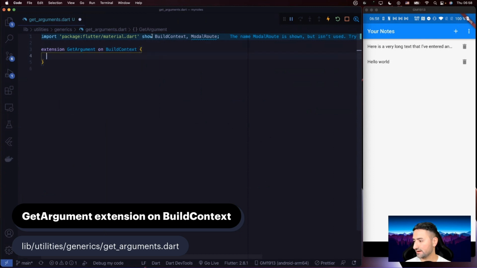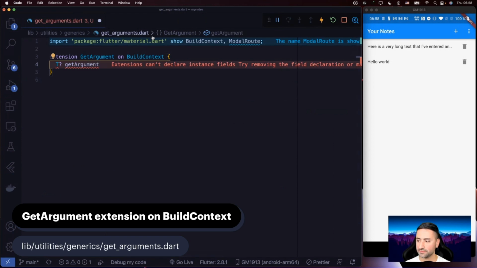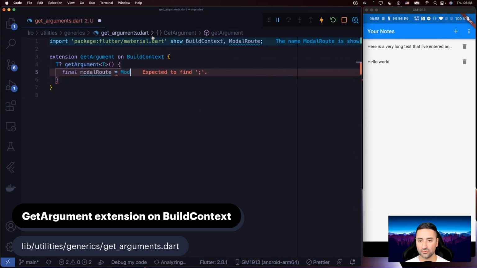All right, so let's go ahead and create this function. We're saying that we are going to optionally return a value of type T. That means any type that you ask us to. And we're going to call this function get argument. And get argument itself takes T. All right, so in here, we're going to say modal route is modal route of our build context, or this, because we are creating an extension on build context, and this identifier in here refers to the current build context on which the get argument function is actually invoked.